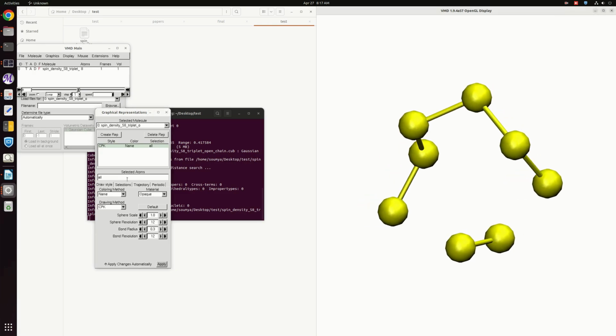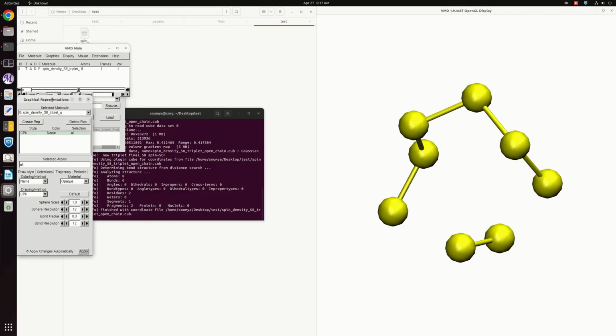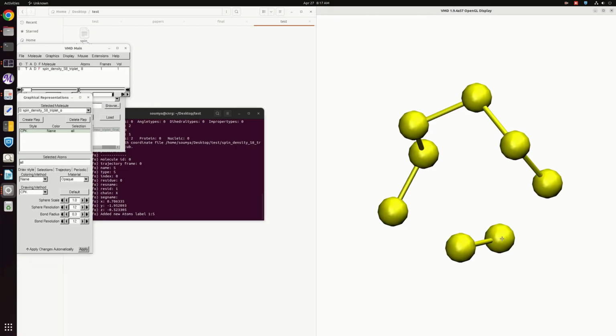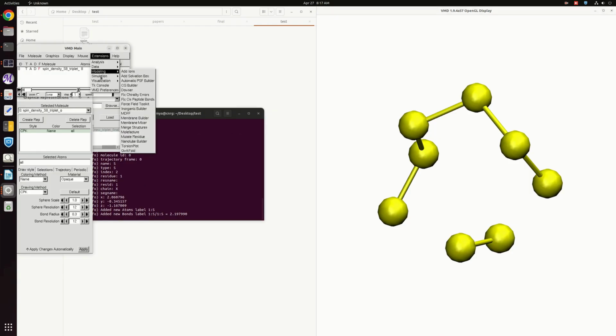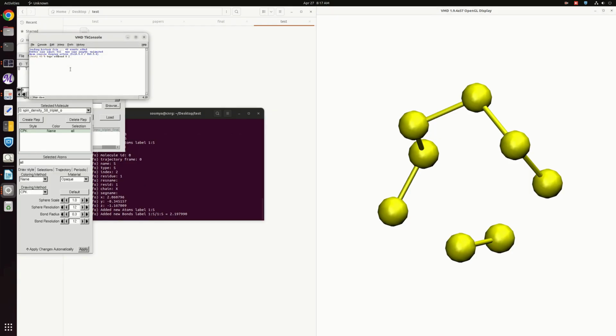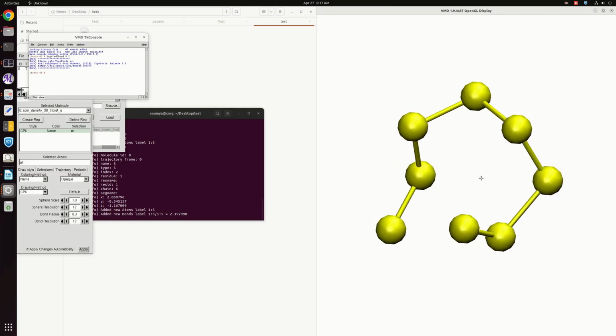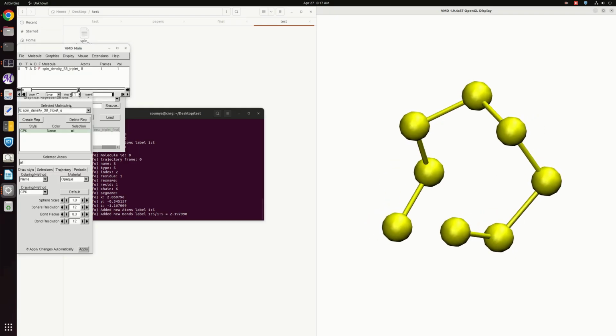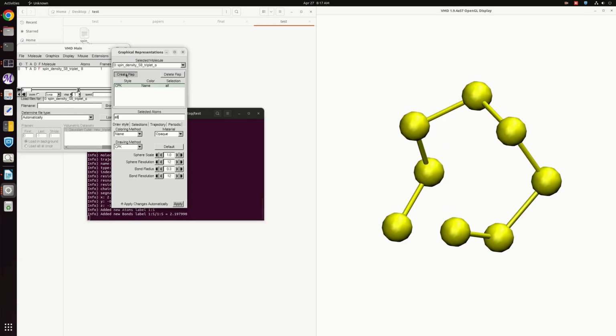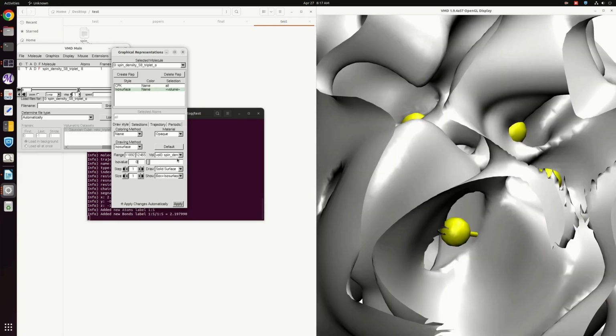Okay, so let's check which atom is this. This is our index 0 and this is our index 2. So we can simply go to the Tk console to add this bond. Yeah, so this part is done. Now it's time to plot our spin density. Here we can create another representation, and here we will take this isosurface, and the isosurface should be in the solid format, and we can change the iso value to 0.02.